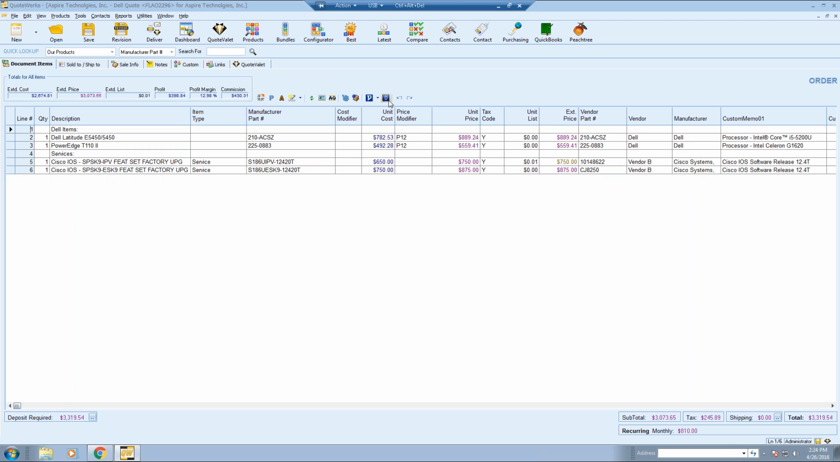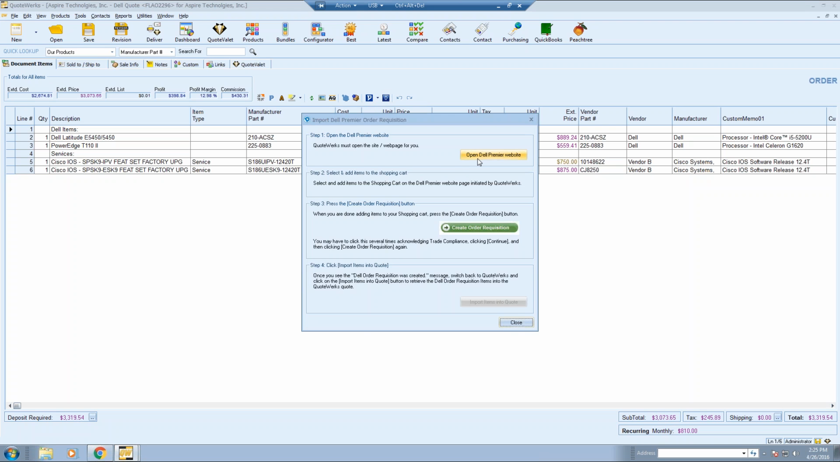You may need to close an existing quote and just start with a brand new quote for it to show up. But it should just pop up on your document item screen on this grid toolbar here. It should just have your icon. And then again, just click on the icon. Click on Open Dell Premier website, and then just follow the steps.